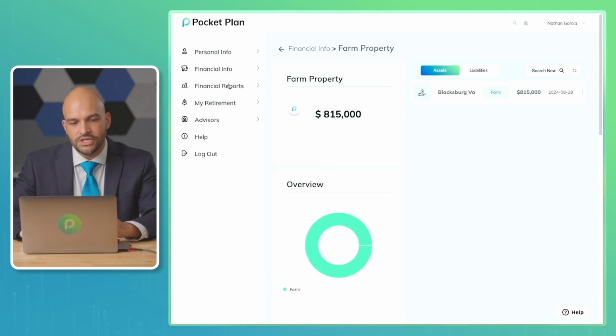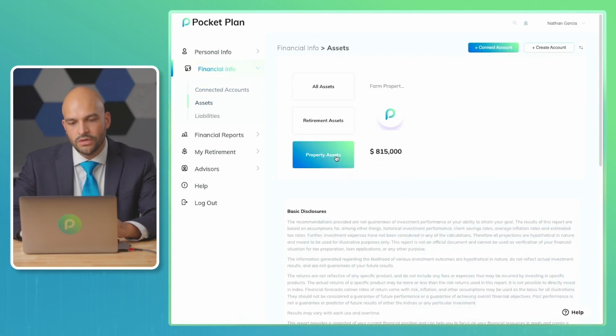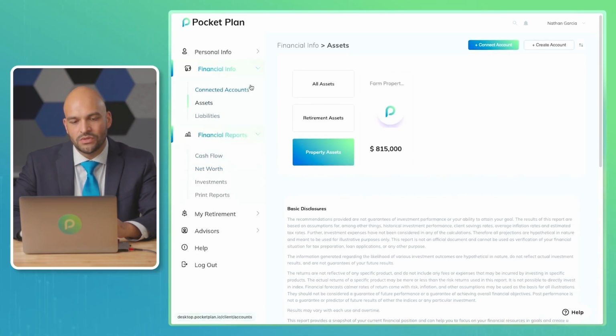Now, this information, your financial information, is going to be listed and it's going to be sorted as you can see here. This is also going to be organized for you in your financial reports.